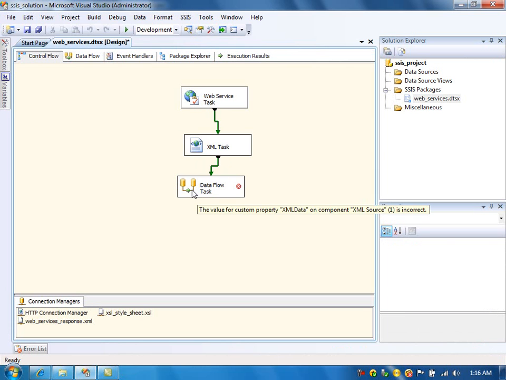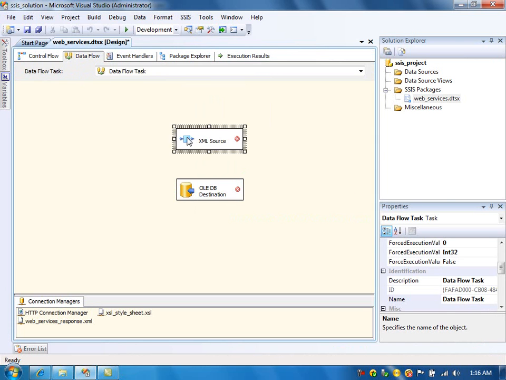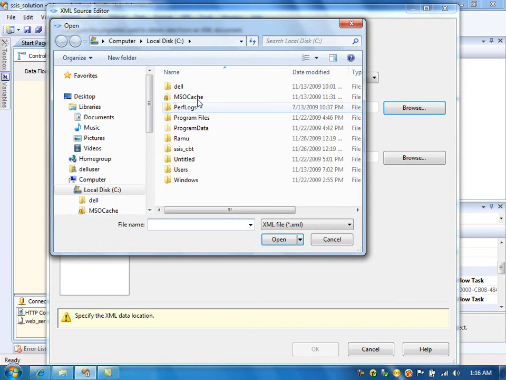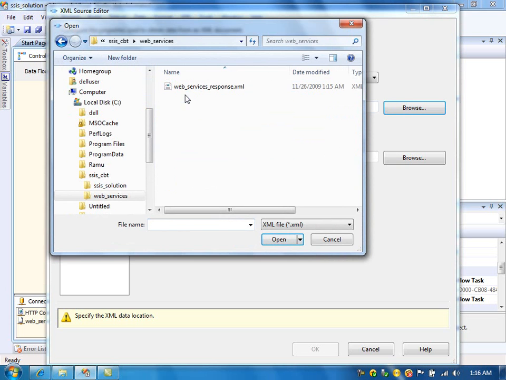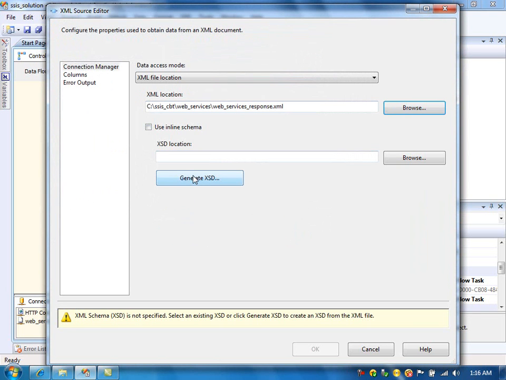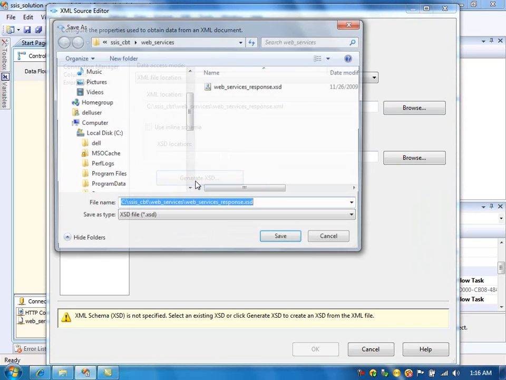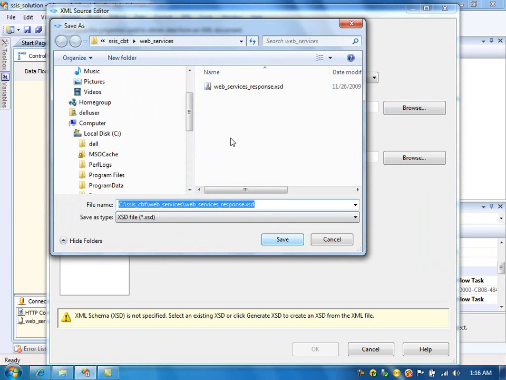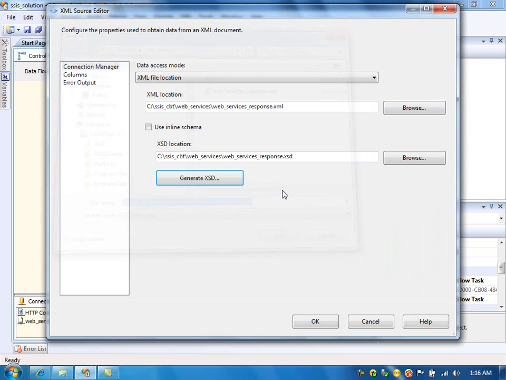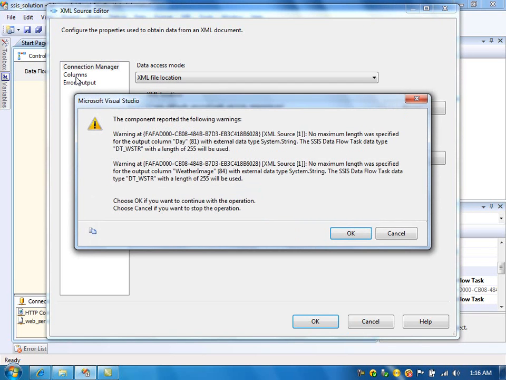Now give the connection to the data flow task. Go to the data flow task and select that XML file, the transformed XML file. Now you say generate XSD, and it will generate. I'm going to save the XSD file in this location, which is fine. Overwrite it, because last time we created the XSD file. So now if you say generate XSD file, it will generate because we stripped out the multiple namespaces. Go to the columns.